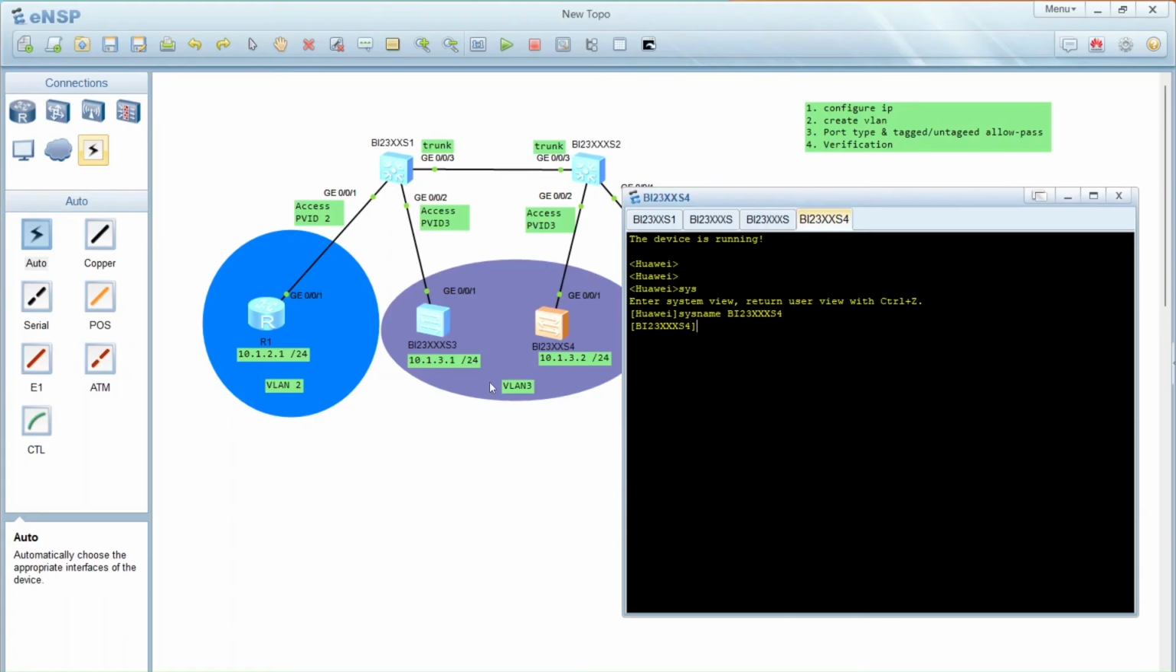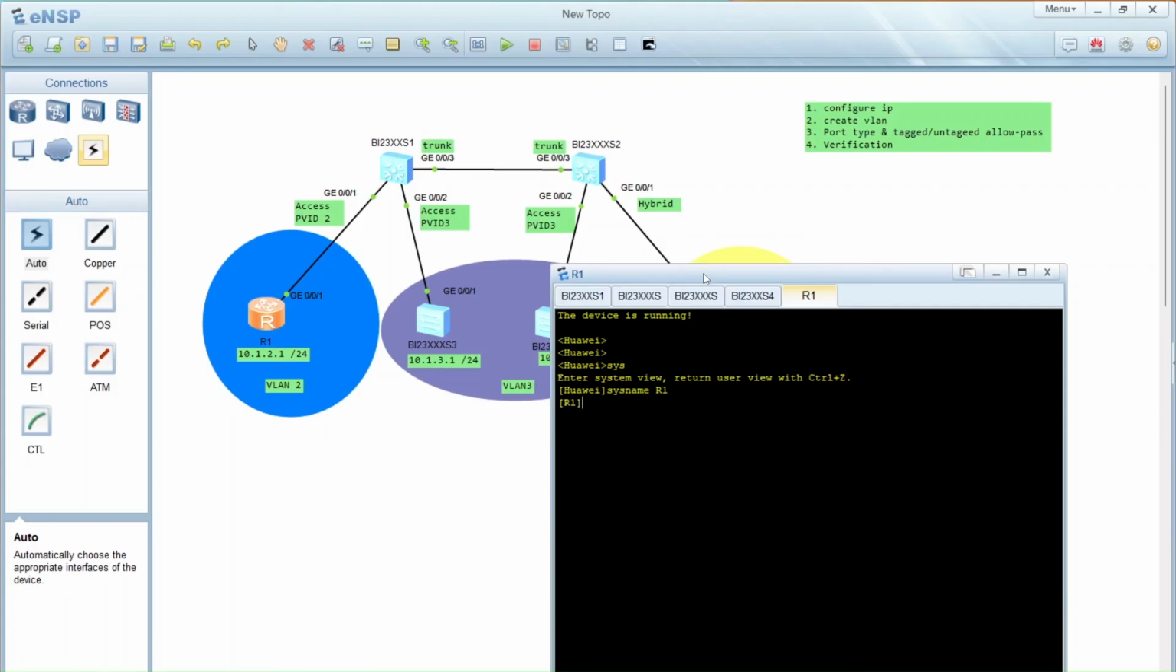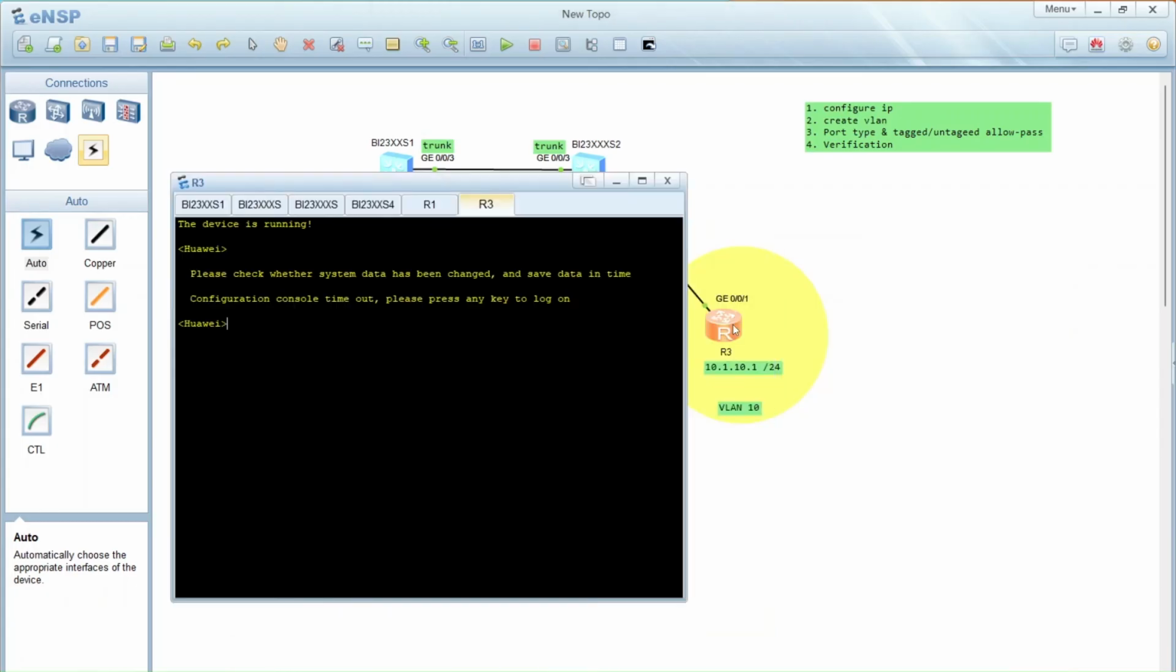Okay, then I will open my router 1. So name it router 1, and then I will open my router 2. Okay, now you are... sorry, undo router, it should be router 3. So undo the name, and name it again as router 3.